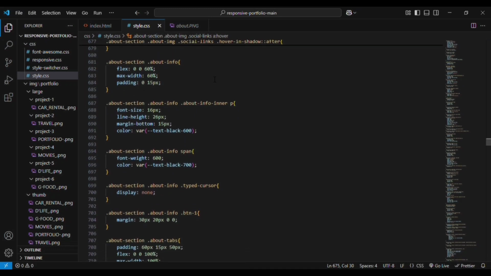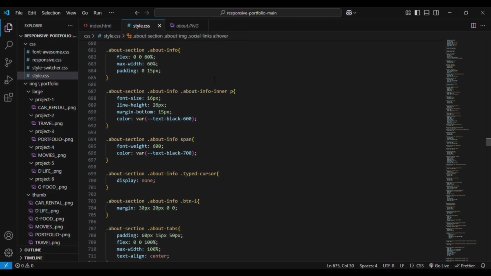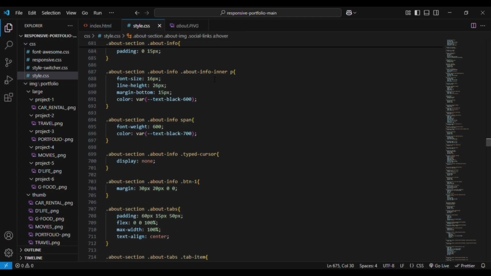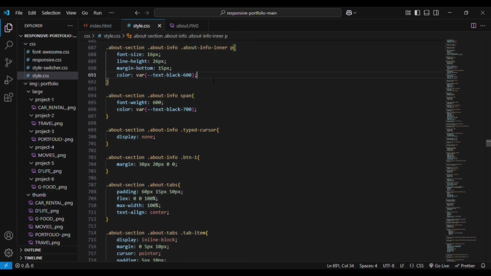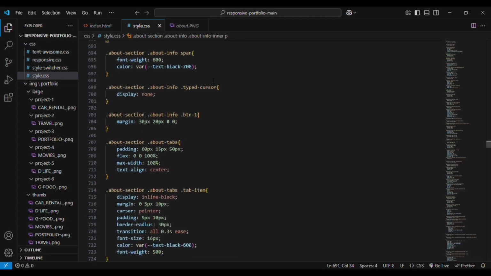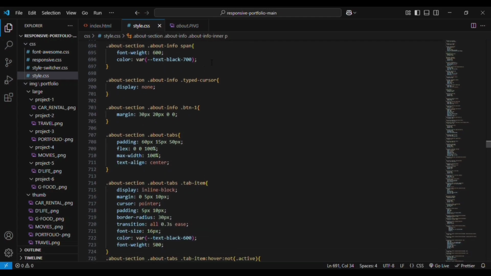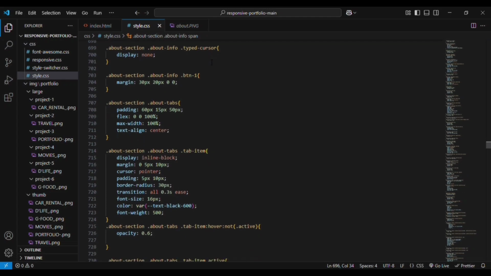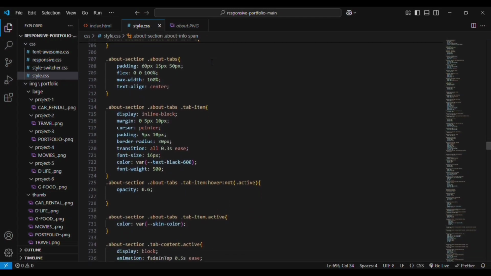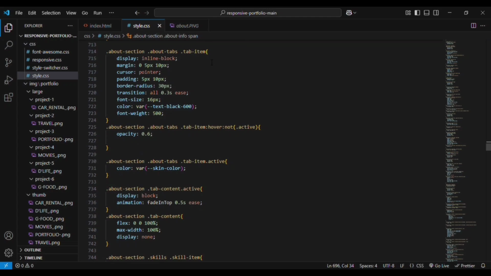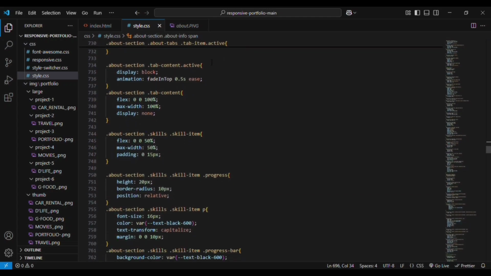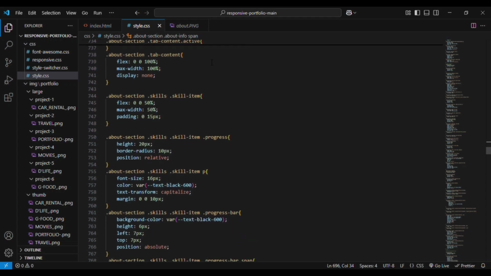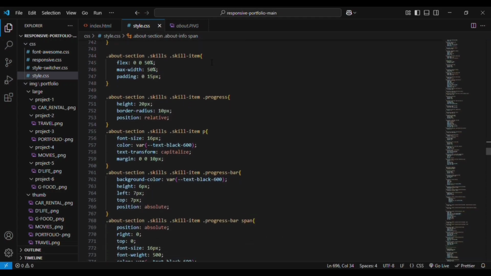Then we have the about info. For that, flex is added, maximum width is added, padding is added, and then we have the info padding element. For that, we are adding the font size, margin, height, margin bottom, color is given. And for the about info section, color, font weight and display are given here. And for tabs, font size and display are given here. Then we have the color, display, flex, animation given, and for the tab content, the display is given now. And skills, you can go to the skills section.